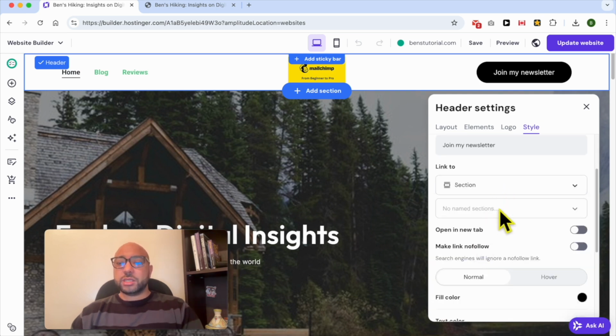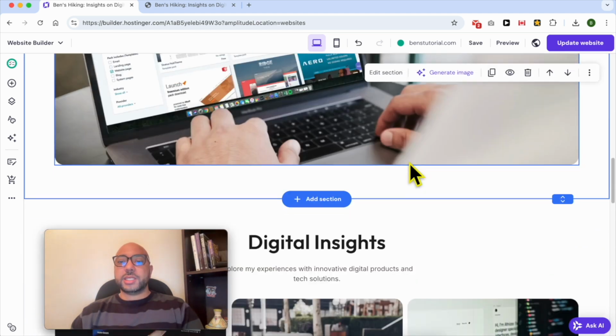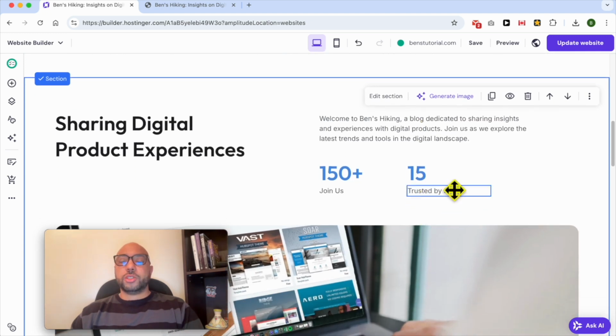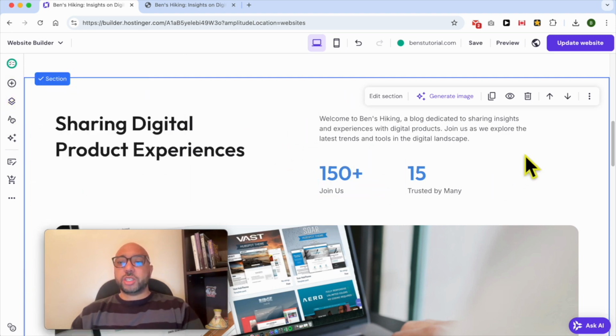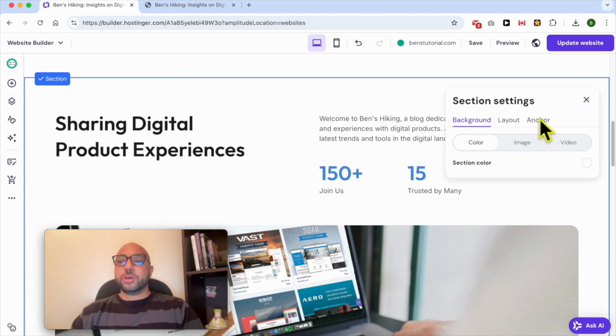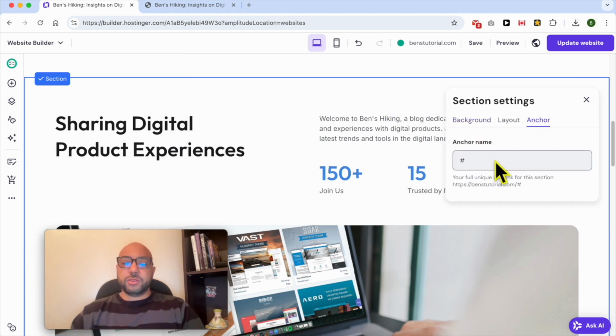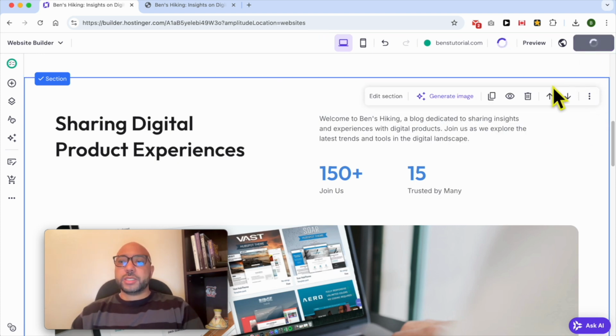Just select section. Let me explain how: let's say I want my join button to redirect someone to a specific section on any page of my website. Just select your page from here, and let's say this is the page I want to link to. Click on edit. First select this section, then click on edit section, go to the anchor tab and give your section a name, for example, newsletter.